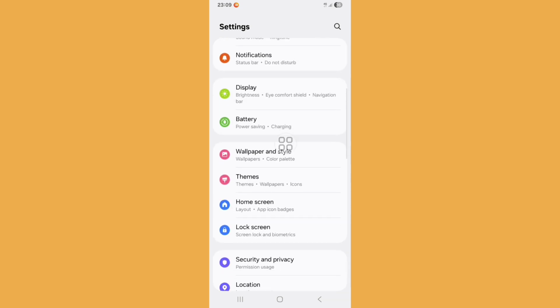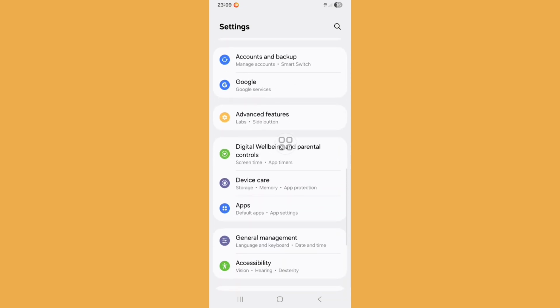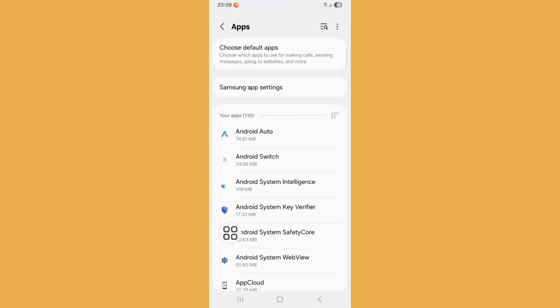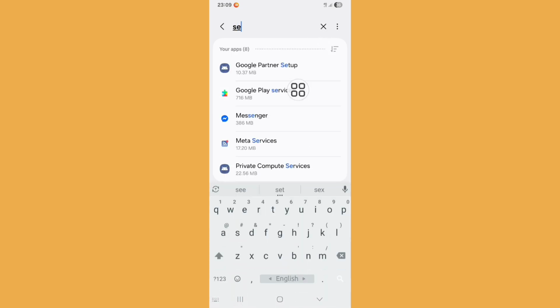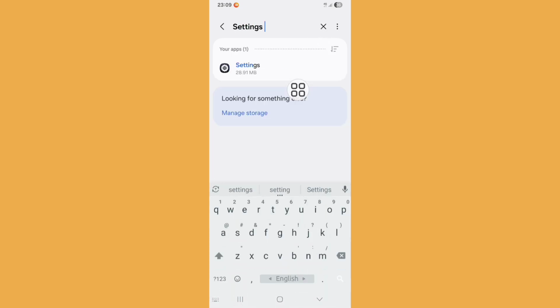Now just scroll down and find apps and click on it. Now click on search bar and search for settings. Now click on settings.